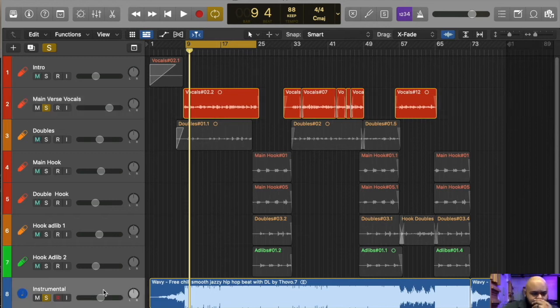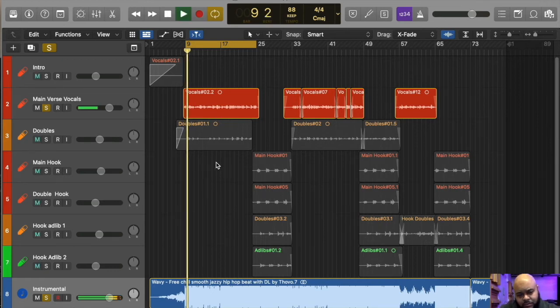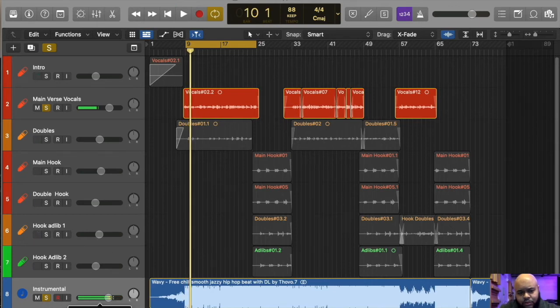And what I'll do is, usually, sometimes when you import the beat it will be at 0 dB, which will probably register too loud with no effects on, probably louder than your main vocals. So you want to bring that down some.